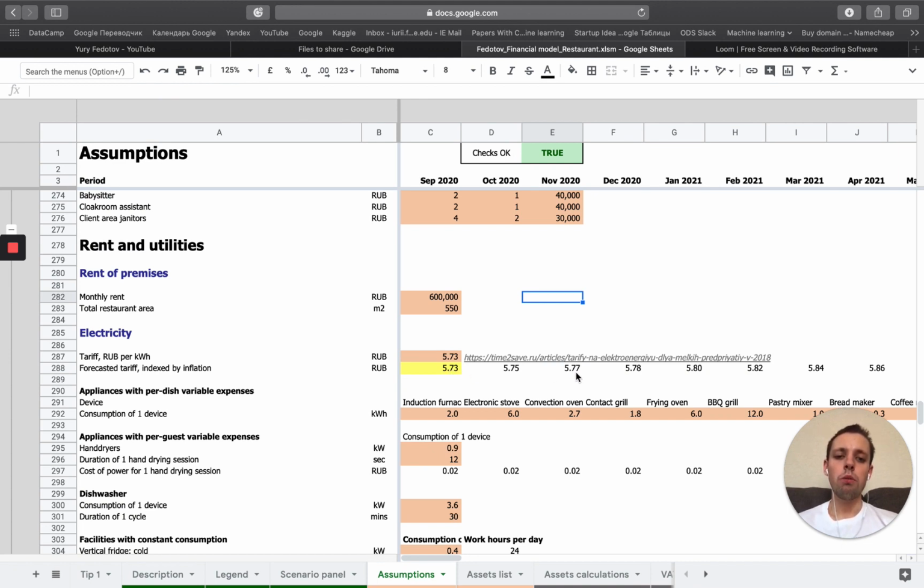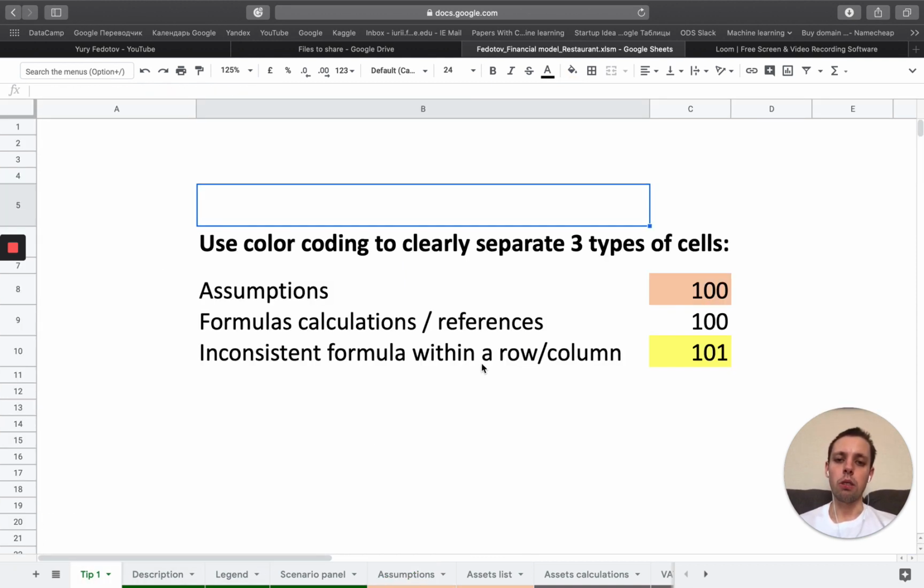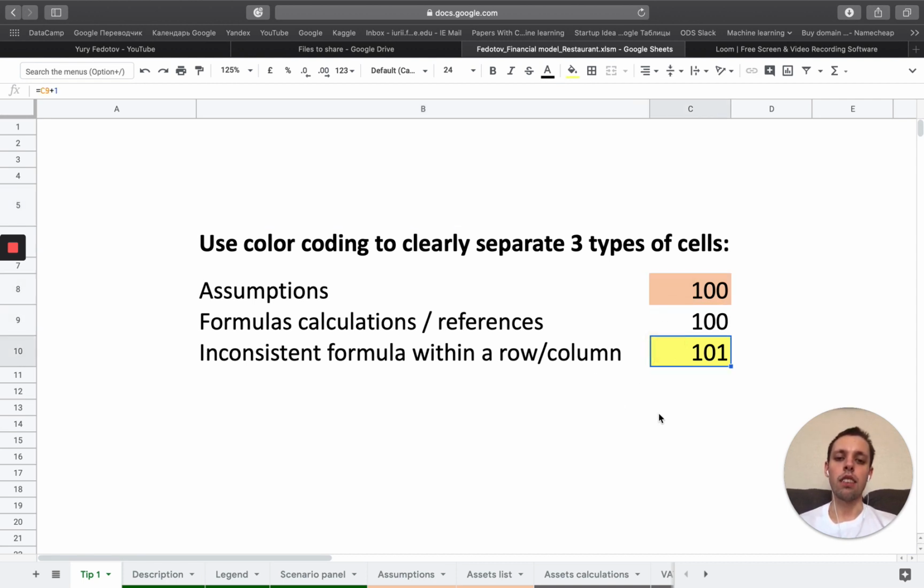Usually, we want a formula to be consistent within the row. If I click here and we review this formula, when I'm moving to the right or to the left, the formula remains the same, or it uses relative links. However, if I jump here, we see that the formula is different. And it's extremely important to keep track of the rows or columns which have inconsistent formulas. And that's what we use a yellow background for. So again, coming back to the description, always separate three types of cells: assumptions, formulas, and the inconsistent formulas.